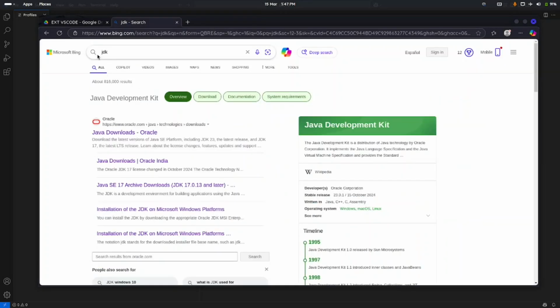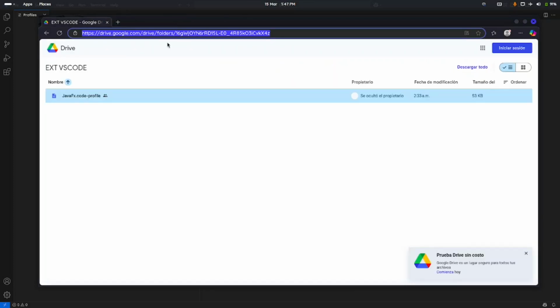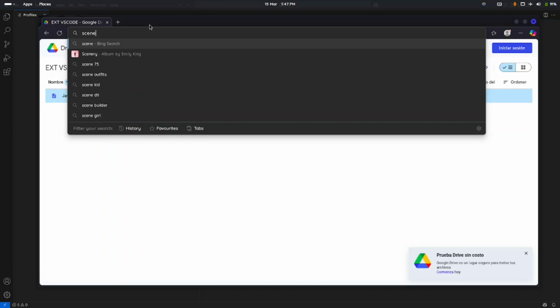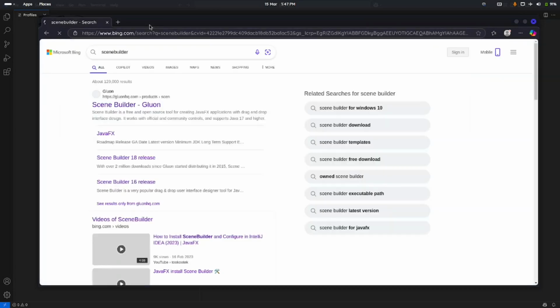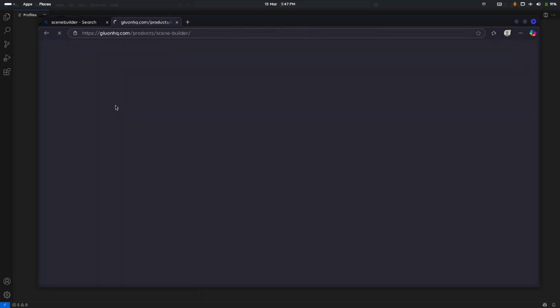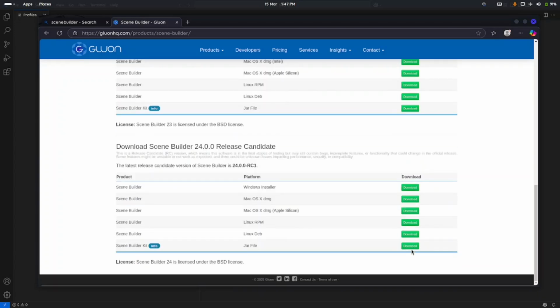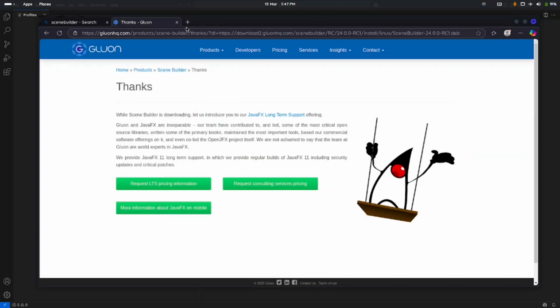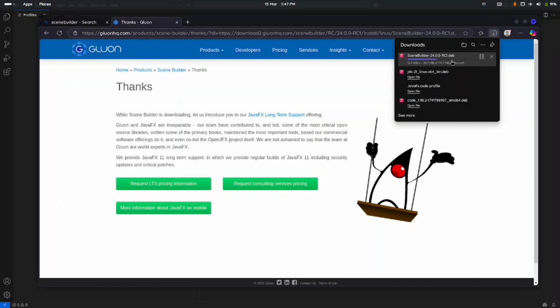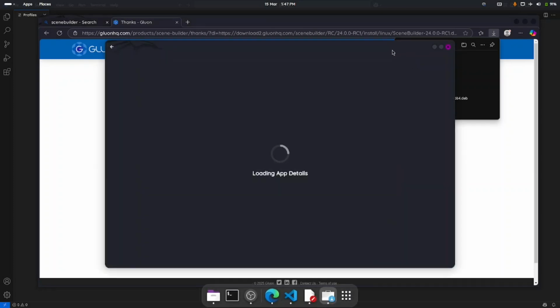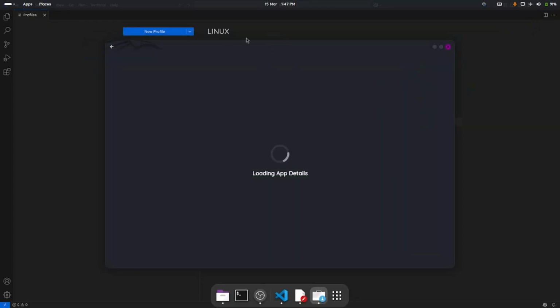The next step is to install SceneBuilder. SceneBuilder is software designed to build the interface the user will see. I'll be using the latest version. Wait a few minutes and it will download the package automatically. Click on the package name.